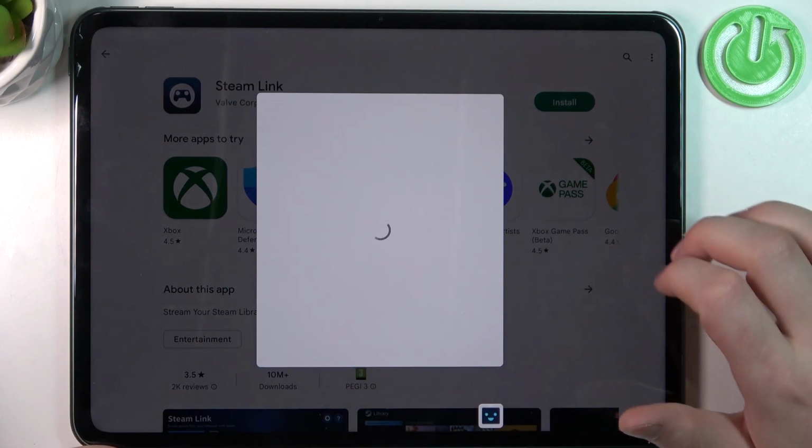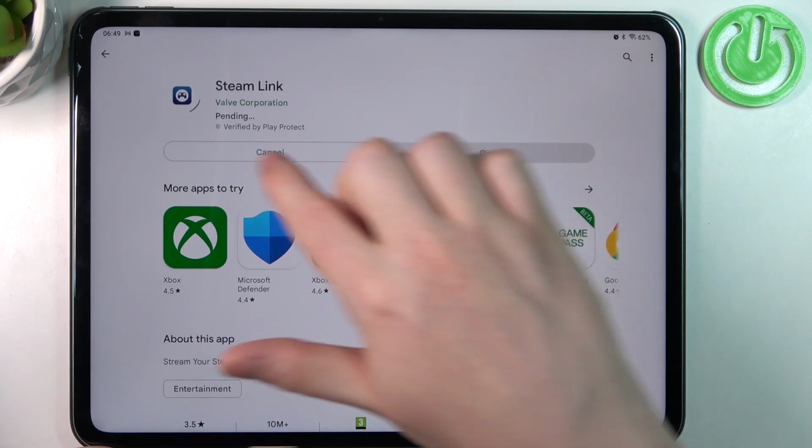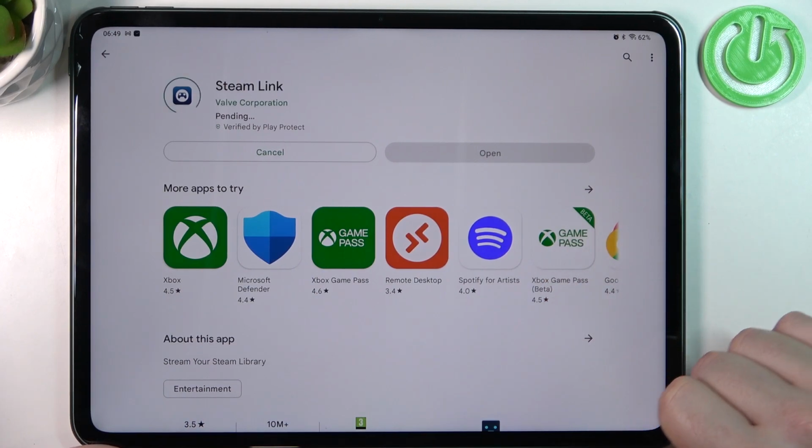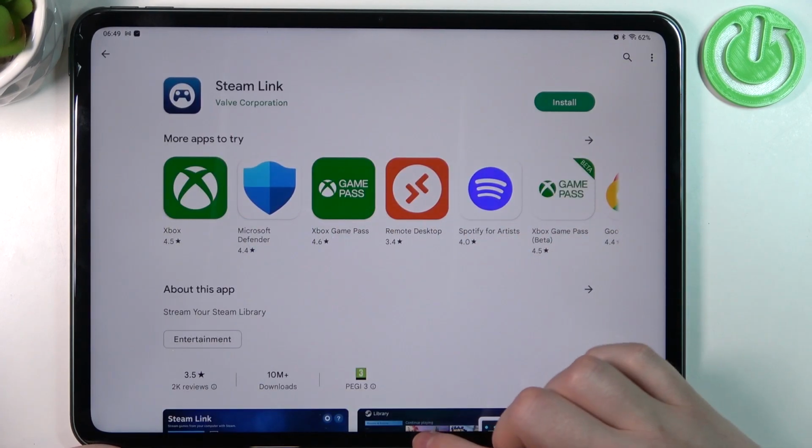Let's keep the account set up. It's stuck in the pending mode and it won't begin the actual download. Let's cancel it for now and move on to the fix.